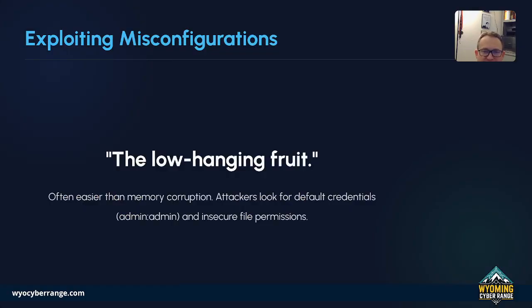Now, often attackers don't need to bother with very complex memory corruption, because this is a very complex attack. They'll go for something easy, the low-hanging fruit, and we like to call it misconfigurations. This is always easier, okay? They're going to be looking for credentials left in production, like admin, or insecure file permissions that let them access systems that they probably shouldn't have been able to access from the beginning.